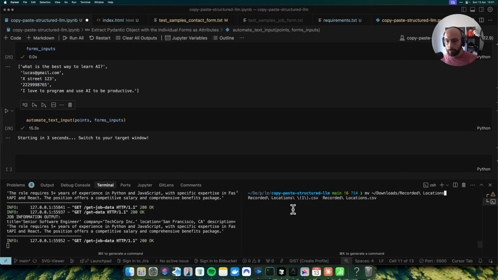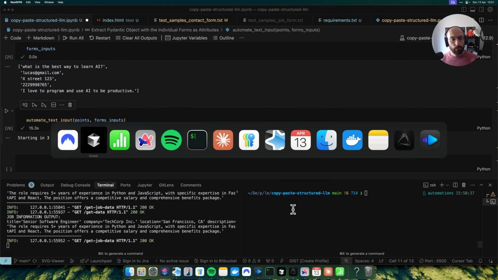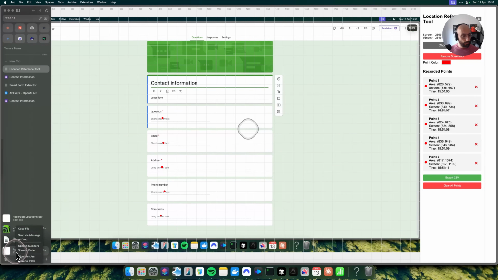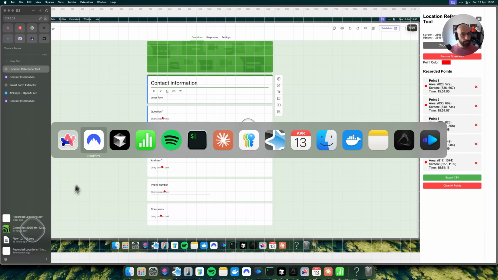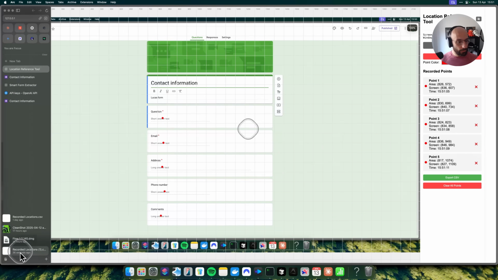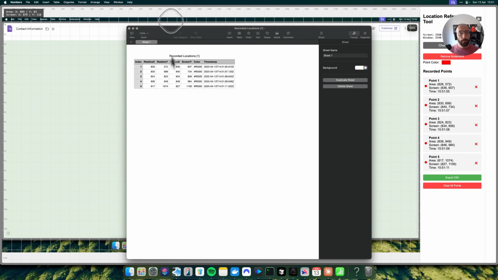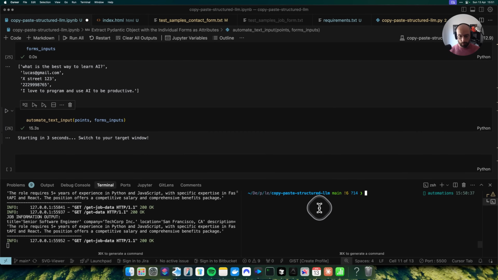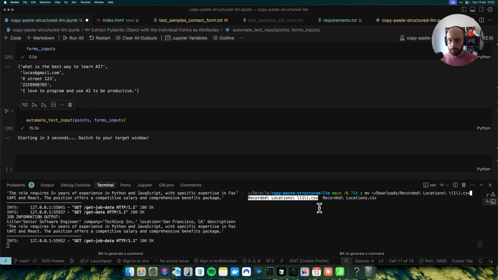So recorded locations 1. For some reason, apparently the right file was not there. So let me just check if I copy the file. There you go. Oh, that's very bad. Let's see, recorded locations. Yeah, this is the right location. Sorry, it's the locations one. All right. So move. Yeah, that works, I think. Downloads, record, location 1. Beautiful.